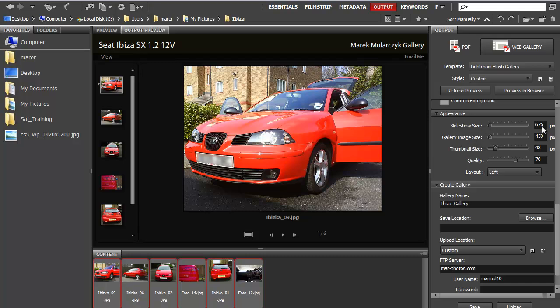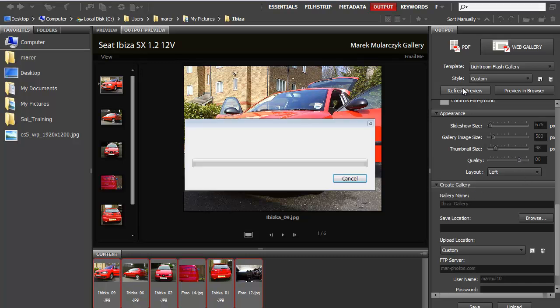Slideshow size, 675. That should be okay. This is the longest side. So in this case, the length. Gallery image size, 450. Oh, make that slightly bigger. Oh, make that 500. Quality 70. Because I'm using web, I'm just going to drag it to say about 80%. Layout on the left, that's fine. I'll click refresh preview to preview it once again.